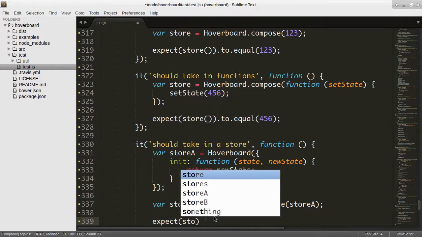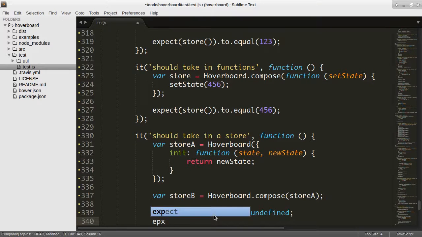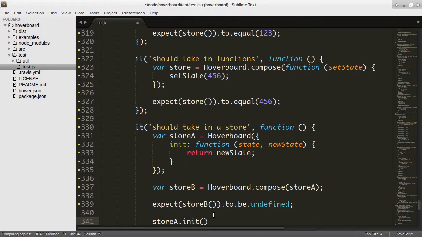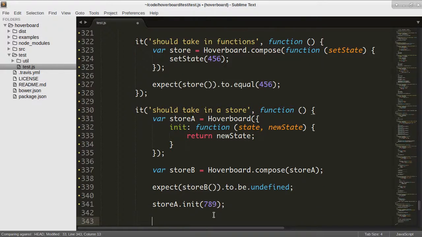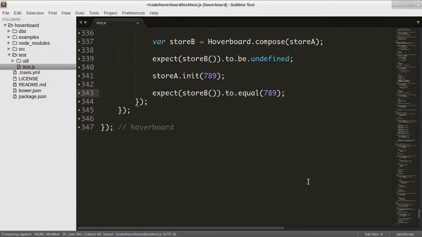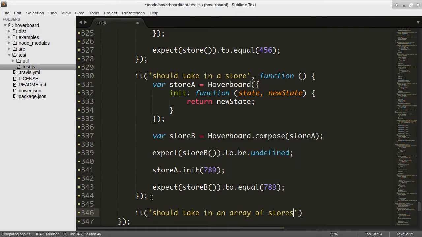So expect store B to be undefined to start, and then I'm going to call store A.init 789, and after I want store B to equal 789. Okay, so that's 3 cases that cover sort of passing something directly in. Next cases are going to be more common, so it should take in an array of stores.